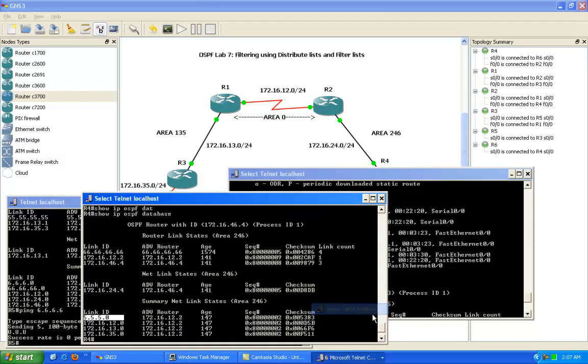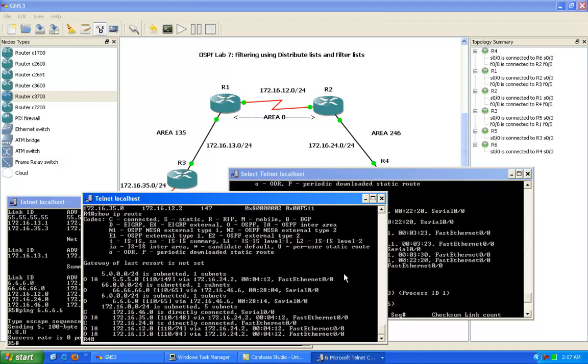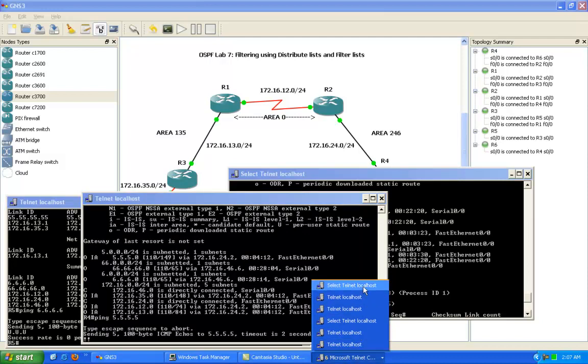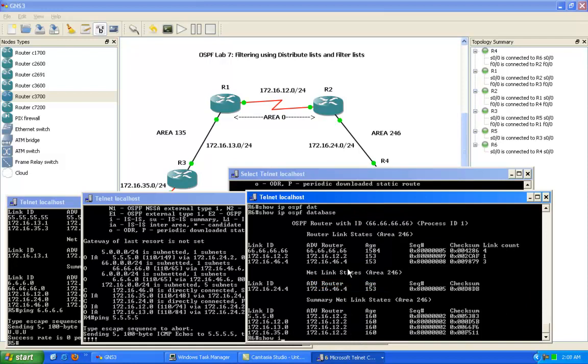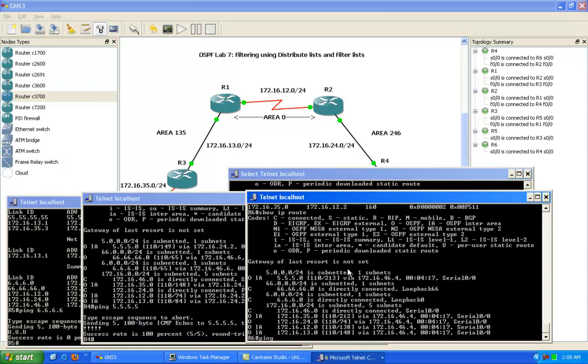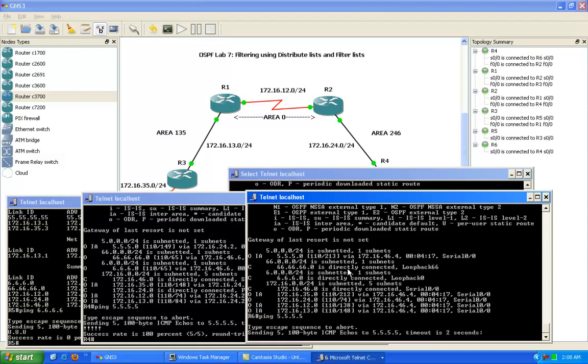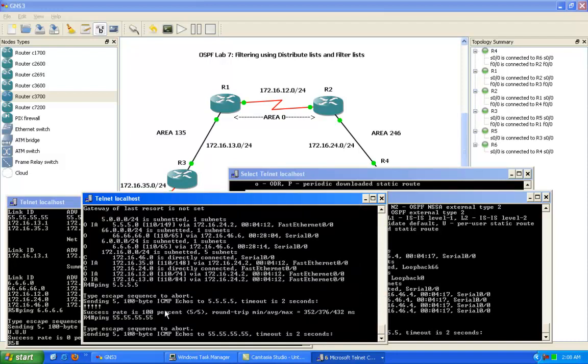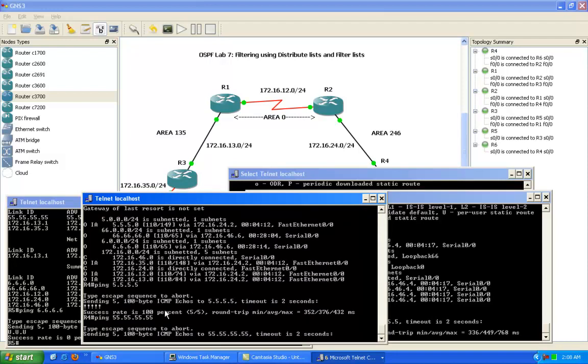Then also here, on router 4 and router 6, we filtered the 55 network from coming in to area 246. Let's just ping the 5 network just to verify that we still have access to the 5 network in area 246. So on router 6, if we ping the 5 network, we still have connectivity. However, of course, if I try to ping the 55 network, we are getting timeouts.